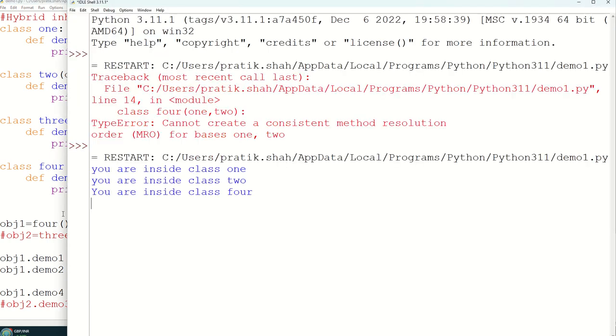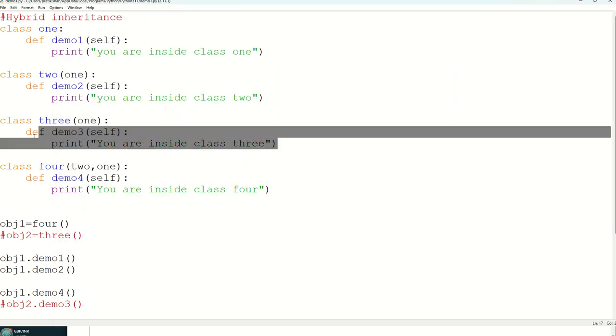Control S, F5. See, you are inside class 1, you are inside class 2, and you are inside class 4. And this concept, MRO, is part of OOP actually, and what it means, like ordering and everything, we will surely learn in future. It is not printing the class 3 part because we have not called it.